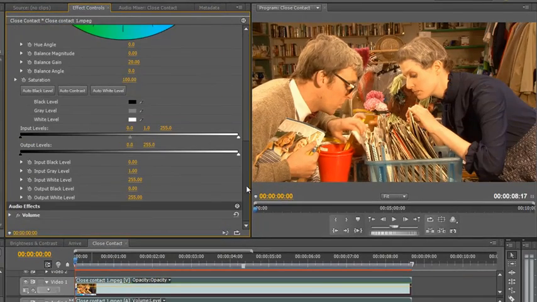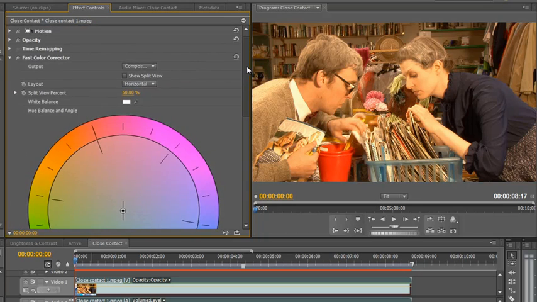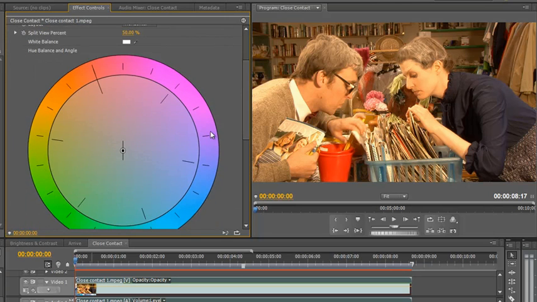Now in the previous tutorial we had a look down here at the levels, and we're going to have a little bit more of a look at the levels as we go through this one as well. But mainly we're going to be looking at the top half of this one with this great big colour wheel, which I completely ignored in the last tutorial.